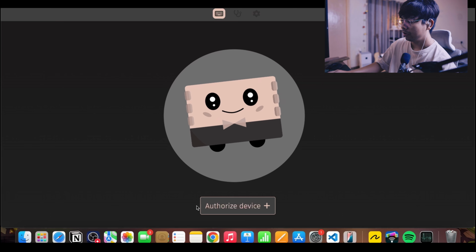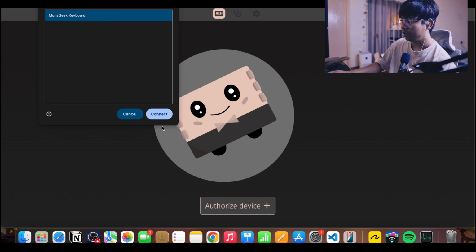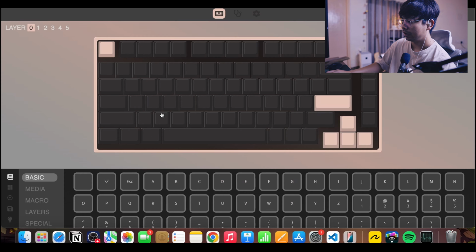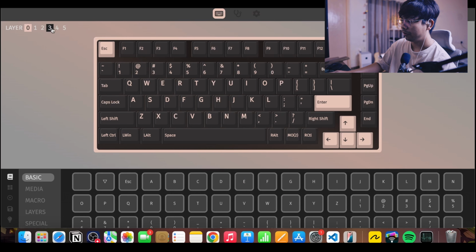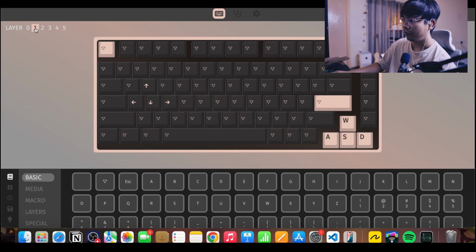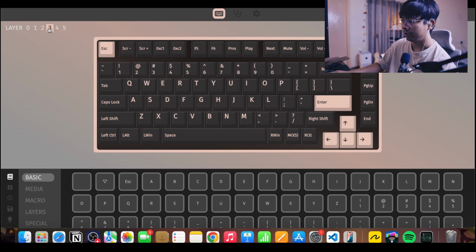So first you need a MacBook, obviously, and you open up the VIA app, and then you connect your QMK supported keyboard. Right now I have my Monsgeek M1. So first I'll go to the configurator, and then over here you can see these layers, right? Usually the 0 layer and the 1 layer are for Windows, and 2 and 3 are usually for your Mac.